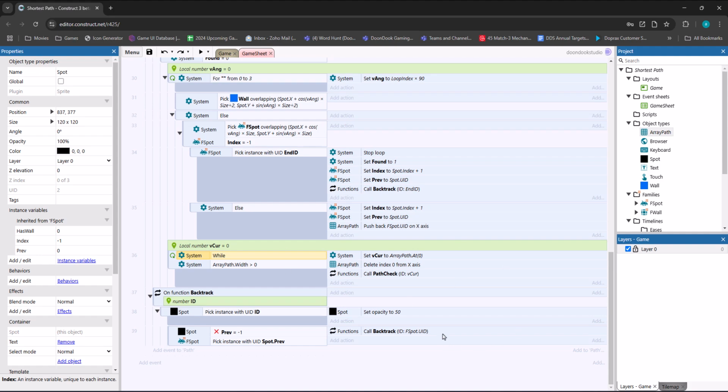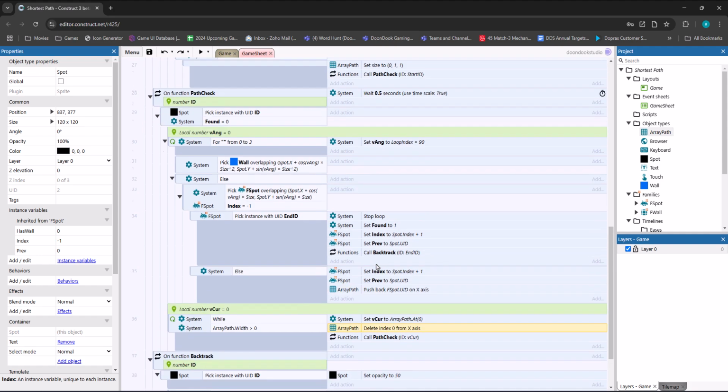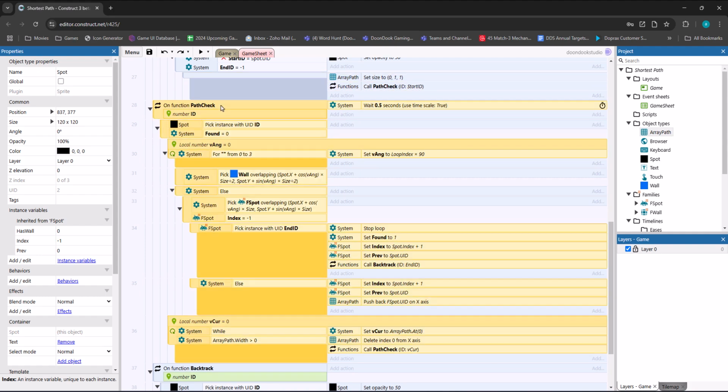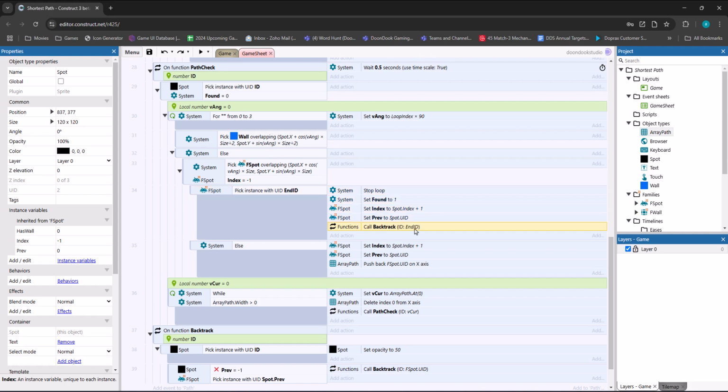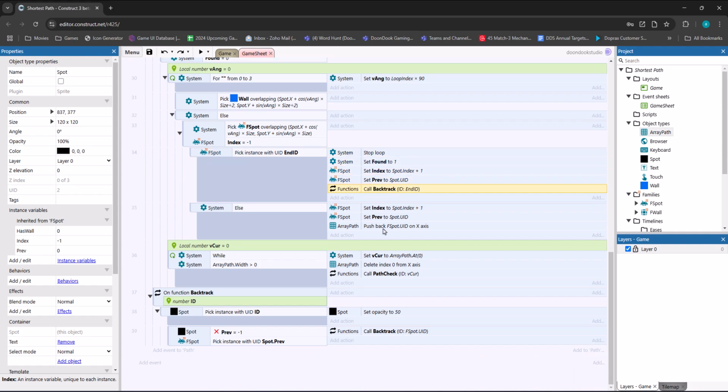All right, and we delete this from array path, and we call this again and again, and the process goes on, and the path spreads. And then when we found it, we call this for the end spot, and this one actually highlights it and gets the previous spot, because we are backtracking. The previous spot is selected, and then we call this again.